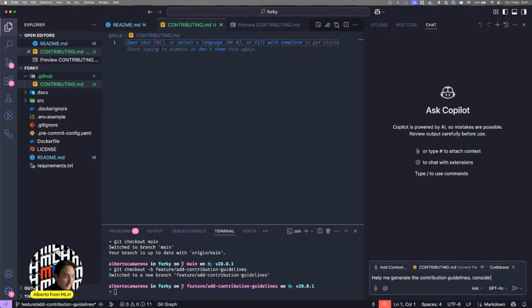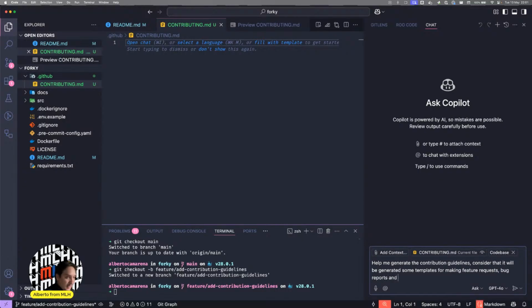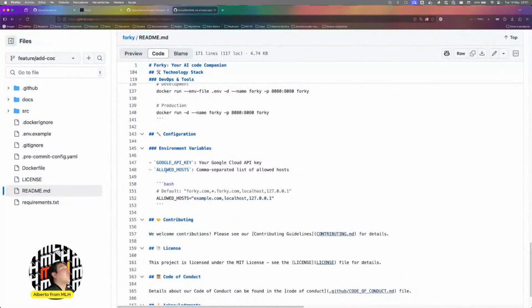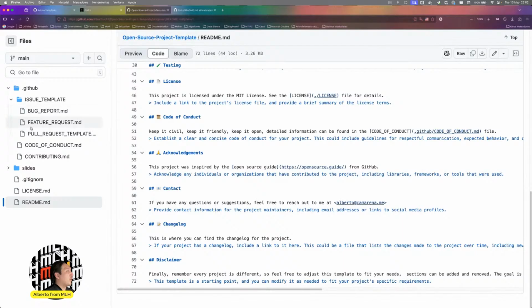Consider that it will generate some templates for making feature requests, bug reports, and pull requests. And for the... no, here for the pull... okay, yeah, just those three.